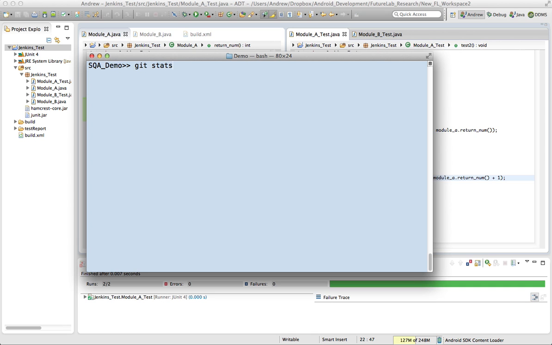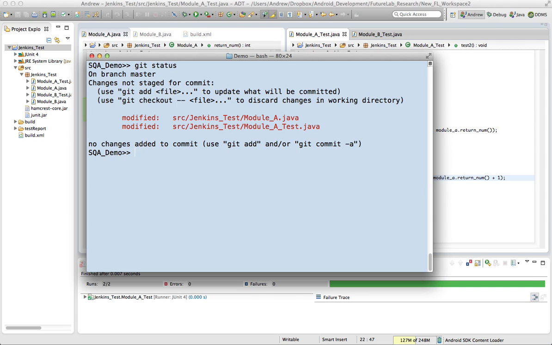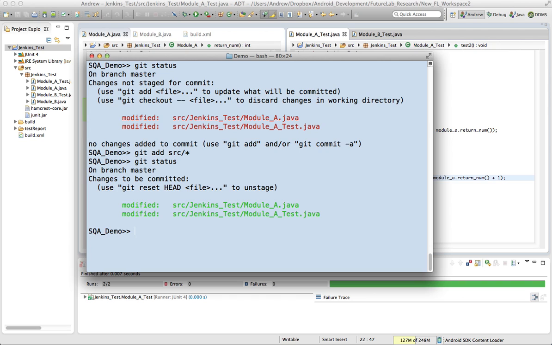So first we're going to do a git status, and we see that we have modified our source code, both module A and module A test have been changed. So we're going to say git add source. Alright, so that's going to add both of these changes to the commit, and we can check that by doing a git status. Alright, they've turned from red to green, so we know they're in the commit.